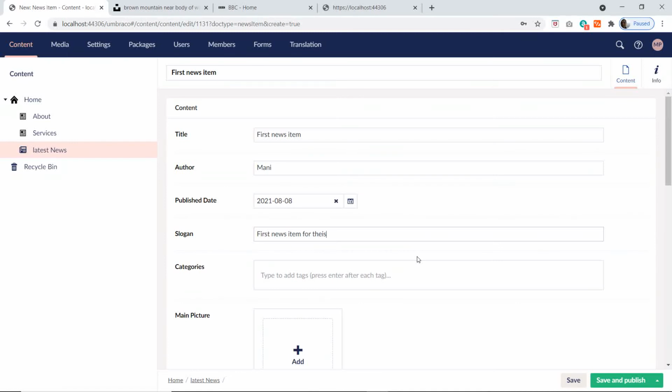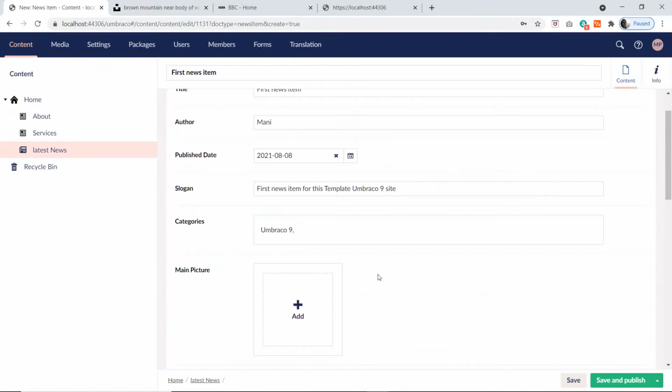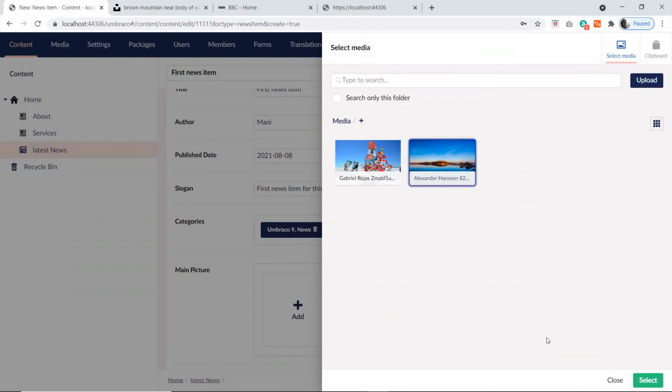For this template, Umbraco 9 site. Okay, we can say Umbraco 9, and then we put comma. News. Right, I thought this was tags, but it doesn't seem to be behaving like tags. We will look into that in a moment. And main picture. Yeah, that'll do.